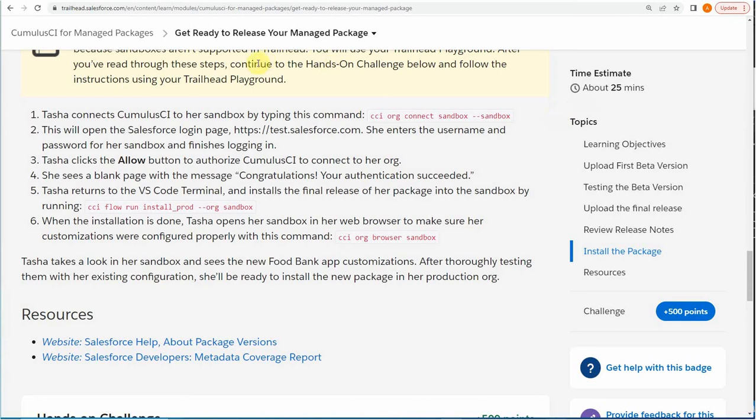And looking back at the get ready, though, the one we're trying to complete, this is the sandbox example, and what it's showing is that we're returning and we're putting in with flow, run, install, program, sandbox. All right, so now that we've connected to CumulusCI, we've authorized it, now we need to install the final release. And so taking a look at how they did that, I'm seeing this command, CCI flow run install prod, and then the assumption is that we can just use playground here instead.